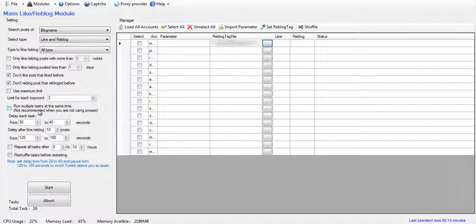All right, right here you can run multiple tasks if you're using proxies. We'll just set that to 3. You can have it delay after liking or reblogging after X amount of posts. So we'll just set that to 3. And here is where you choose what that delay should be. For this video I'm using something really short for all of these delays, but you're not going to want to do that in your own campaigns.